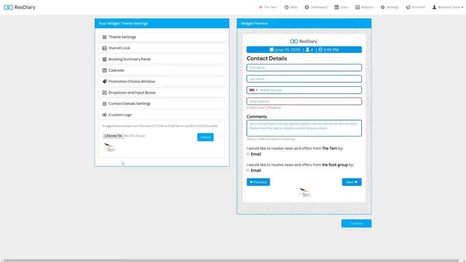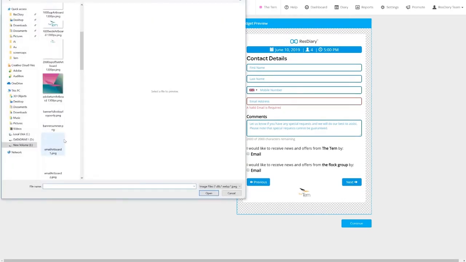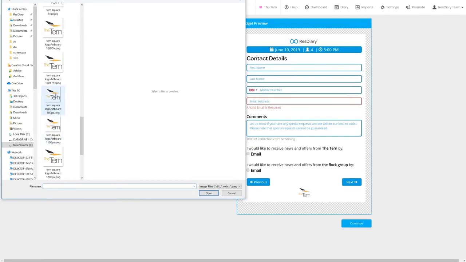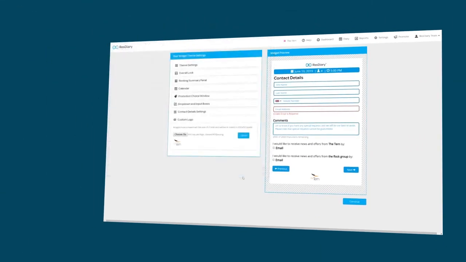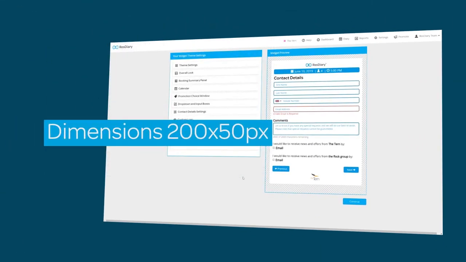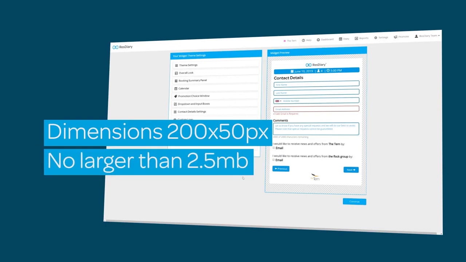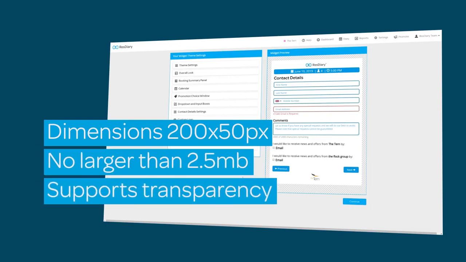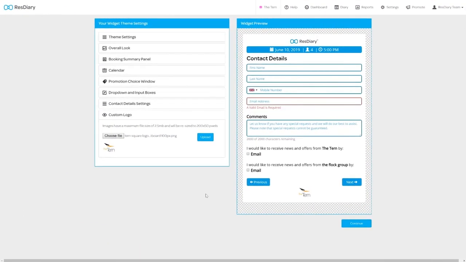Custom logo lets you select an image from your computer to add as a footer to your booking widget. The image must be 200 by 50 pixels in size and no larger than 2.5 megabytes. The widget can support an image with transparency. Once you have selected your image, click Upload and the image will be added to your widget.